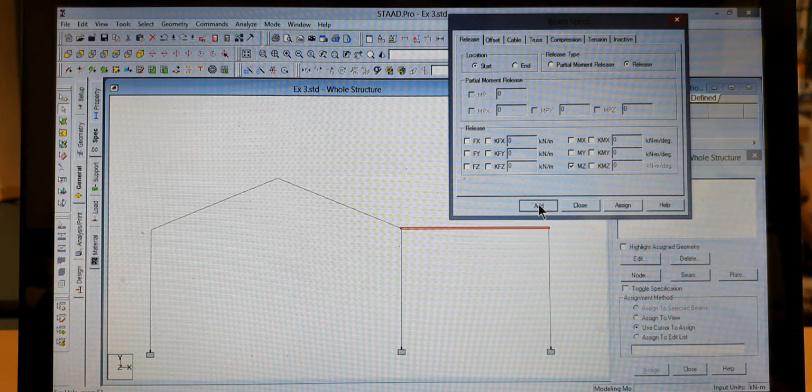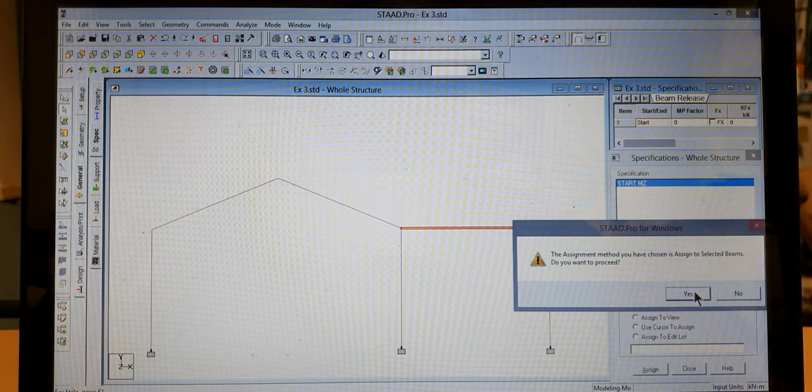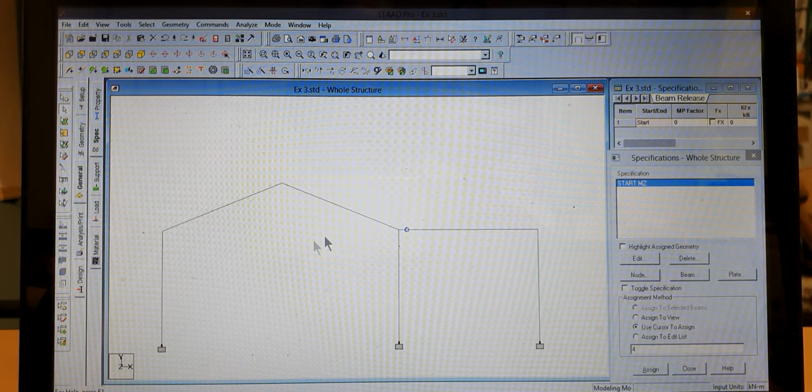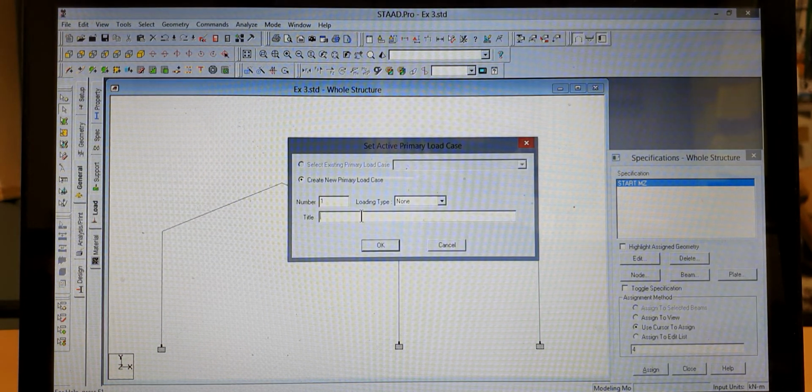Okay, and then add, and then assign. Yes, so you have a bullet here to show that we have released the moment at this point. Next I'm going to apply load to this structure. On your left side here, go to load. Let's say we have one load case only, because our aim for this exercise is to show you how to analyze a frame structure.